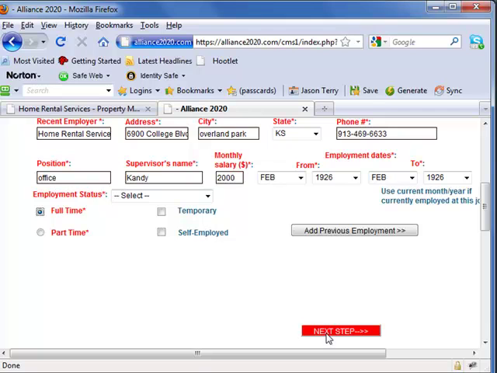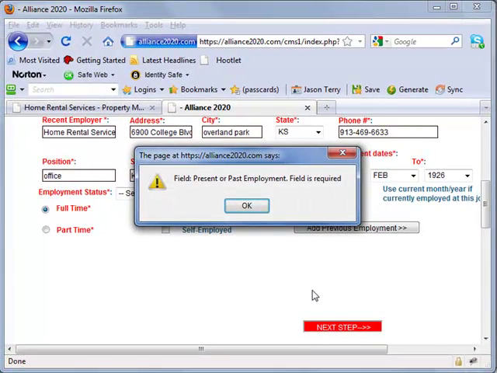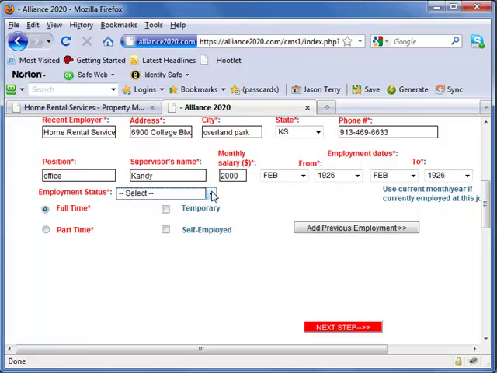We're going to click Next Step, and that is what an error message looks like. If you are missing a required field, it will tell you what you are missing and ask you to go back and complete it. Here we forgot the drop-down of employment status, so we corrected that, and we're going to click on Next Step.